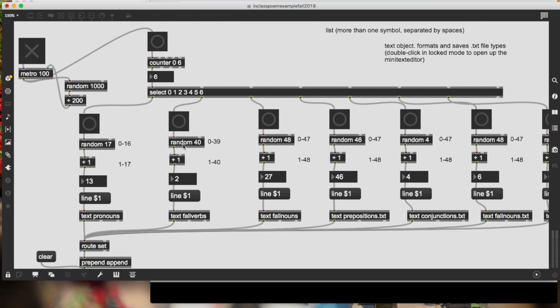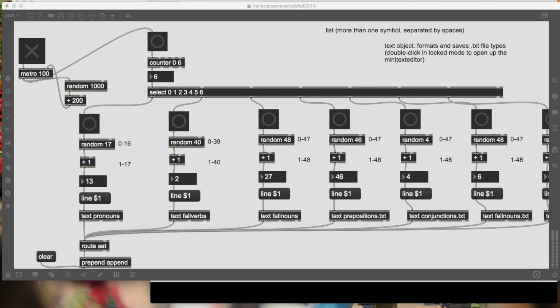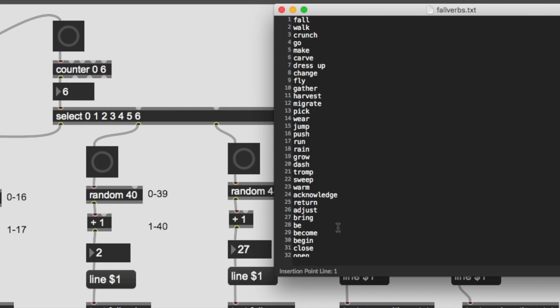What I mean by that is, for example, in this fall verbs text file, I have 40 verbs, and I'm using a random object that randomly selects between 0 and 39, and then adding 1 to get 1 through 40. So my probability of getting any of these verbs at any given time is all the same, right? I'm not going to get acknowledge more than I get return. I'm not going to get push more than I get jump. The chances that all of these appear are totally equal.